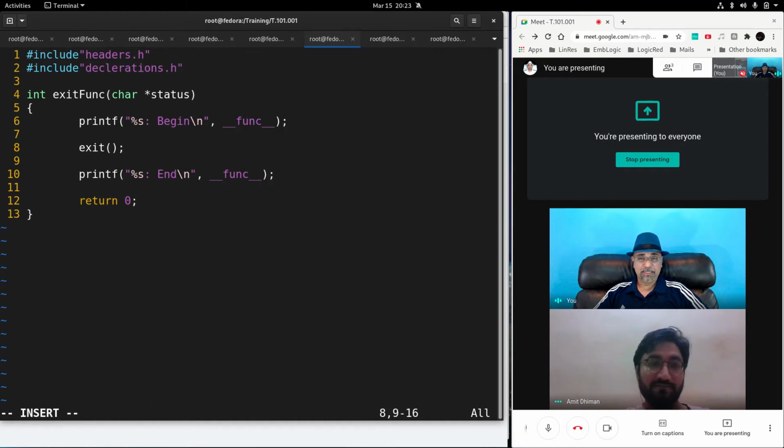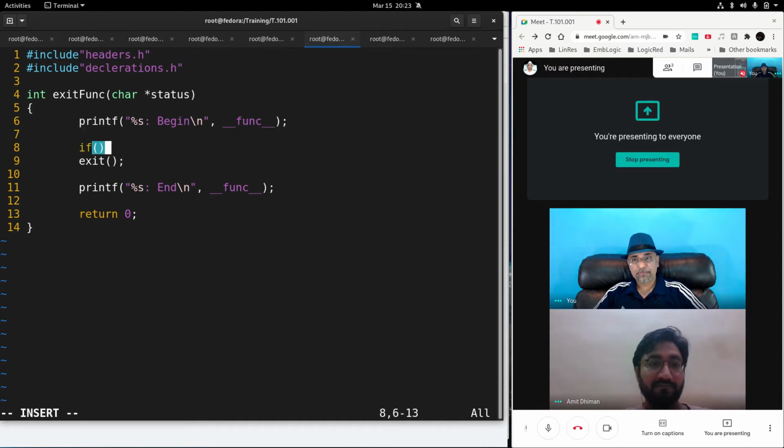But before you give the exit call, you have to check the status. That what do? Do you exit with success or failure? So check will be done like this. If strncmp. strncmp is string compare function. The n in between here tells compare n number of characters.